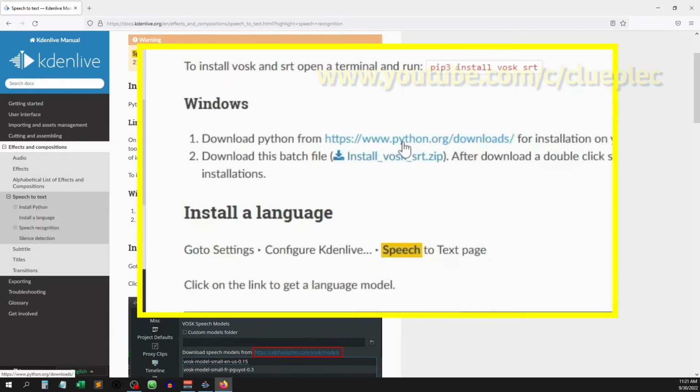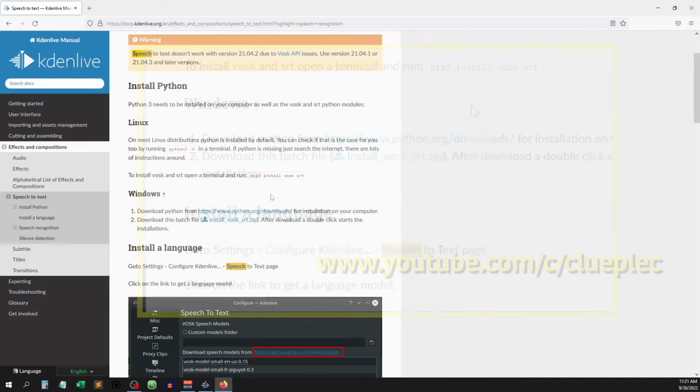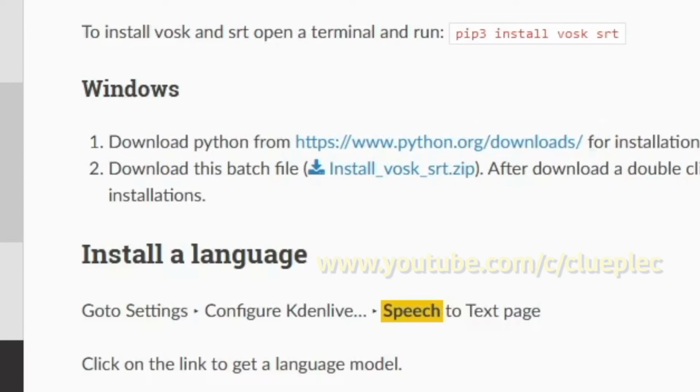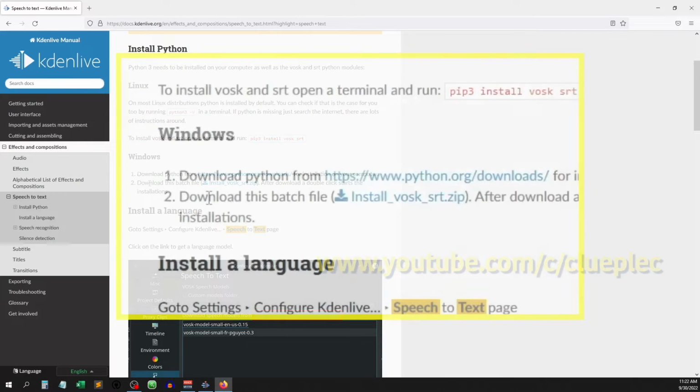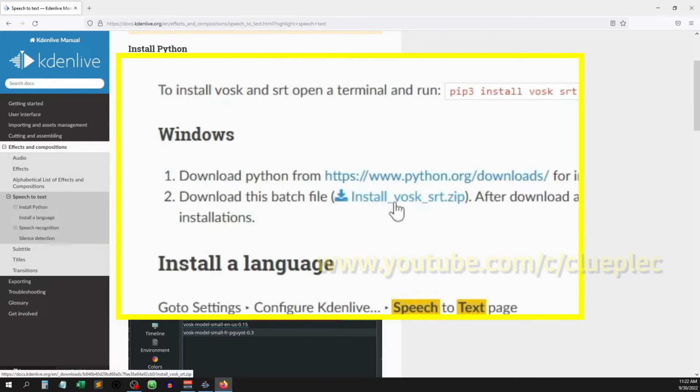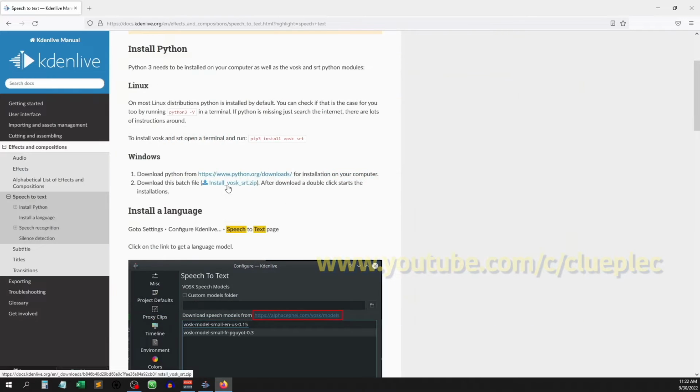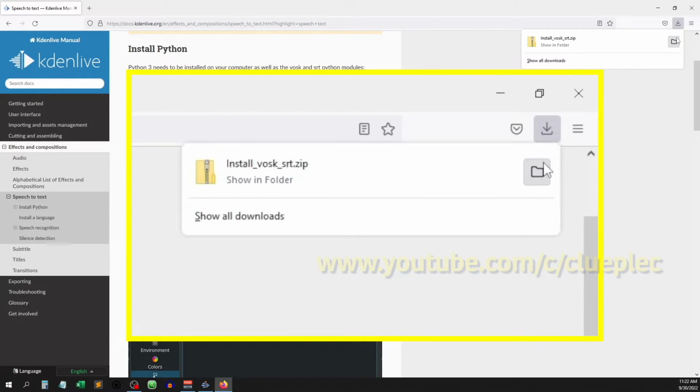You have to install Python and install the Vosk and the SRT package. Since I've already have Python, so I can skip this first step because this one is just the Python installation. Okay. You can proceed to the second step, which is this one. Install the Vosk and SRT zip. You can start installing it.